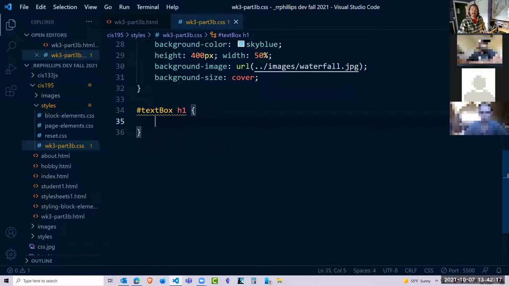Now, this is a descendant selector. I'm styling the headline 1 that's within my text box. Now, if I just used headline 1, it would probably work pretty well. However, if I had another headline 1 somewhere on my web page, which is rare, but sometimes happens, I don't want that headline 1 to get styled the same way. So I'm making sure that I'm really specific and I'm styling the headline 1 that is within my text box.